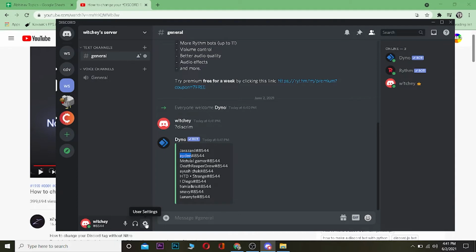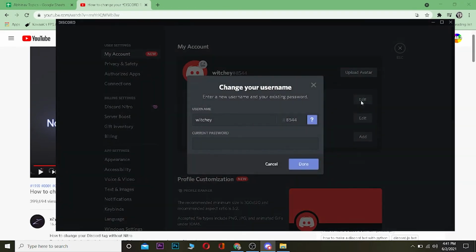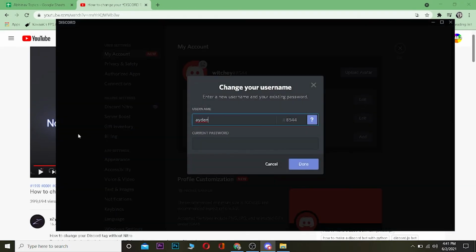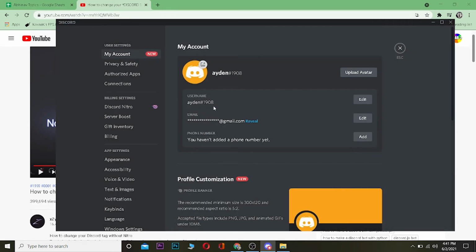After I copy that, I can click on user settings and click on edit to edit my username. And I'm going to paste the name which I just copied from there. And after entering my password and clicking on done, my name is going to be saved and my tag is going to be changed. So let me show you. After entering my password, I click on done. As you can see, my tag has just been changed to 1908 right in front of your eyes.